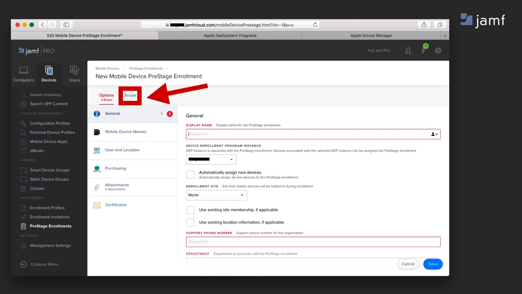And we'll also have the ability to supervise these devices over the air. I'm not sure how many of you have used Apple Configurator to supervise in the past, but being able to supervise without plugging anything in is a huge win.